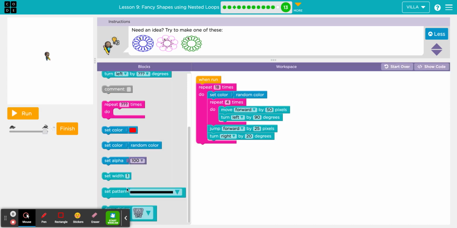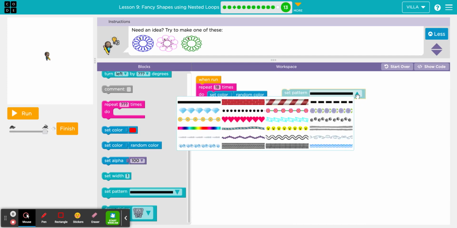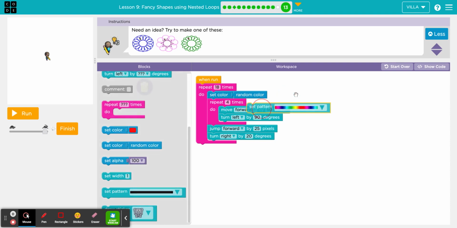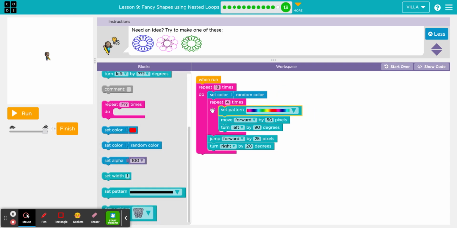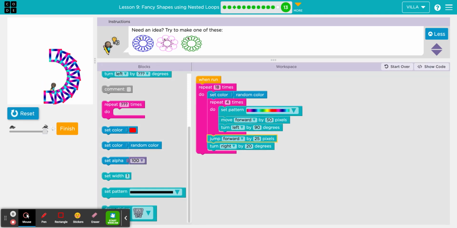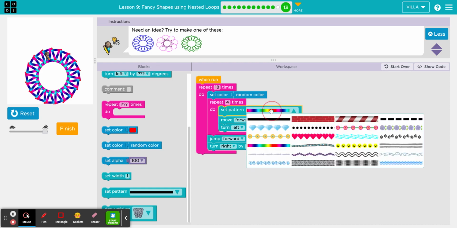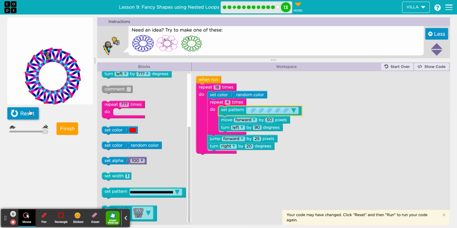Oh, it did. Perfect. You do have down here at the bottom a set pattern block, which does give you the option of different types of lines. For example, a rainbow line. And if I put that in here, inside the loop of the square program, it gives me this. You are more than welcome to try that. You can change it to a different type of line.